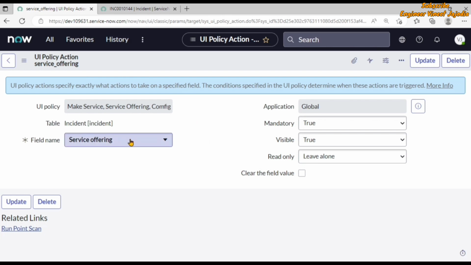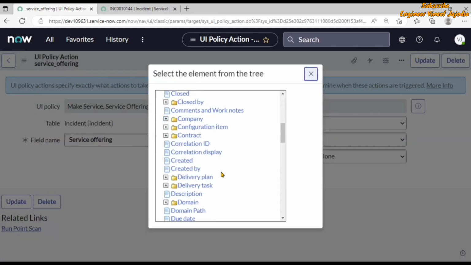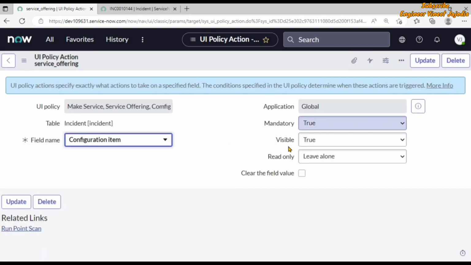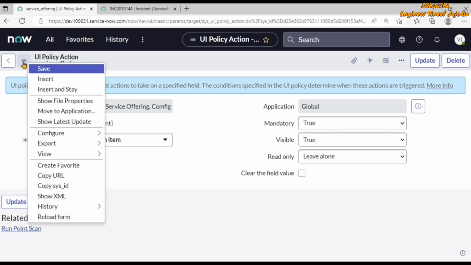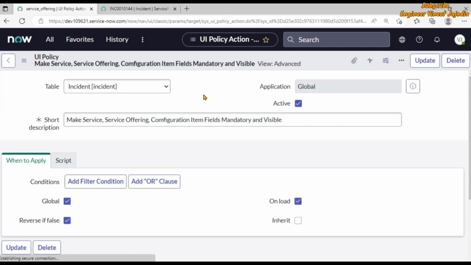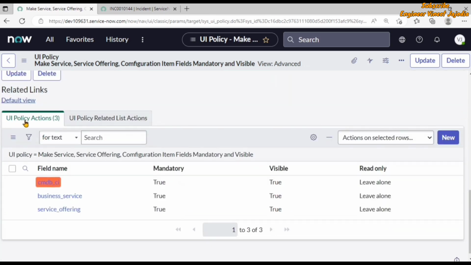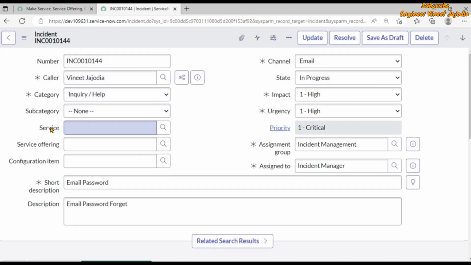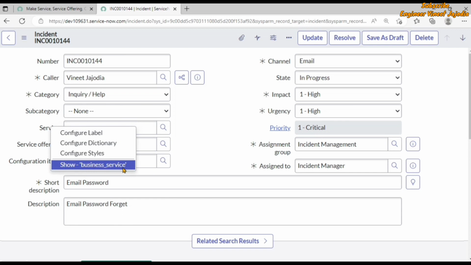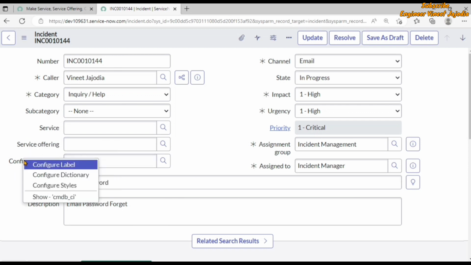Next, we have to create for configuration item. So we have to select the configuration item field. It will be available here. Okay, select it. The operations will be similar, but this time we have to go back to our previous form, so we will just say insert. Now you can see that this brings us back to our UI policy form, and if we scroll, we can see our 3 UI policy actions available here: CMDB CI, business service, service offering. These are the backend names of these 3 fields. Service backend name is business_service, service offering is service_offering, and configuration item is cmdb_ci.